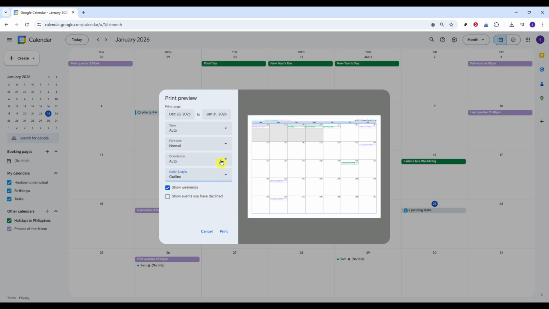If you need weekends or mini calendars, toggle those on. If not, leave them off for a cleaner layout. Take a moment to scan the preview on the right to confirm nothing is cut off. When everything looks good, click Print.